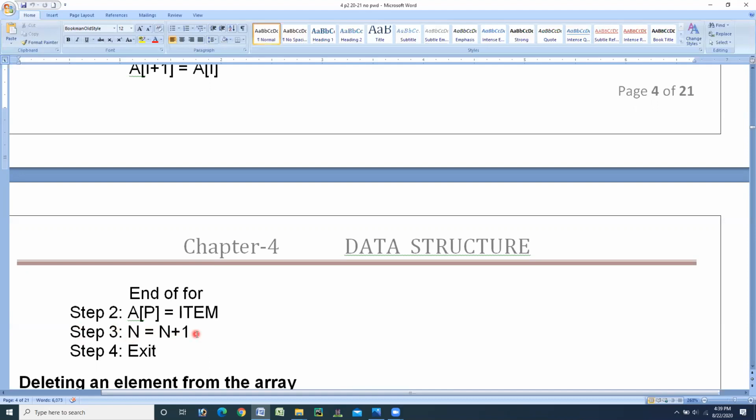Previously, there were 0, 1, 2, 3, and 4. It means there are only 5 elements in the array before insertion. After insertion, 5 plus 1, a total of 6 elements will exist in the array. Then the process ends here with the exit statement. This is about how to insert an element into an array.